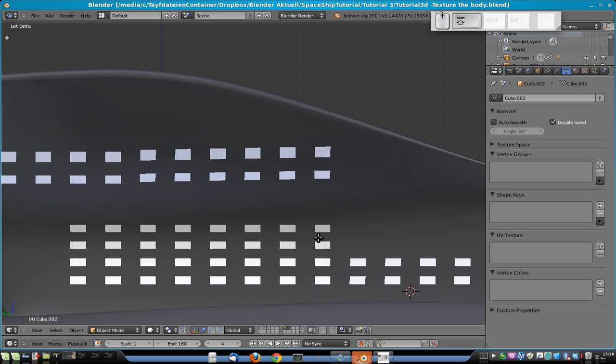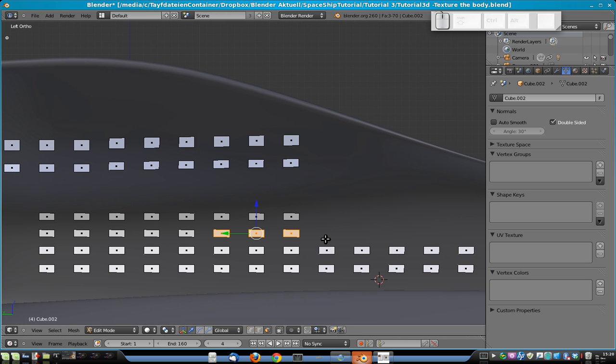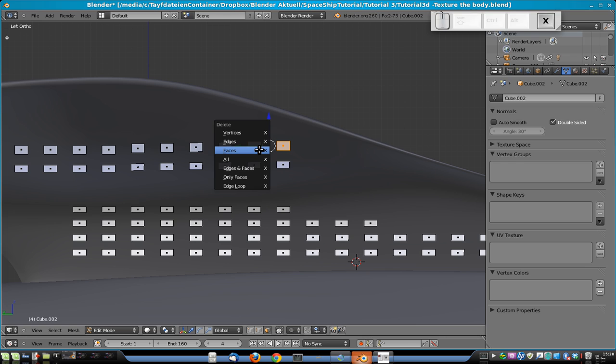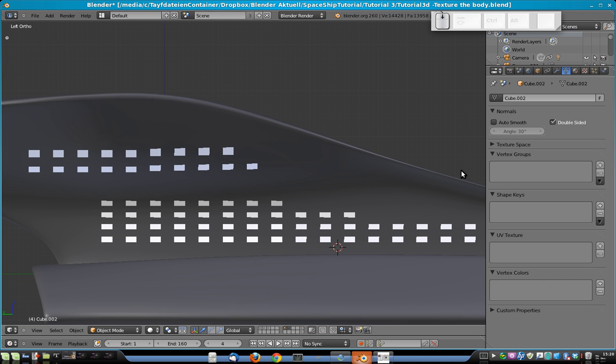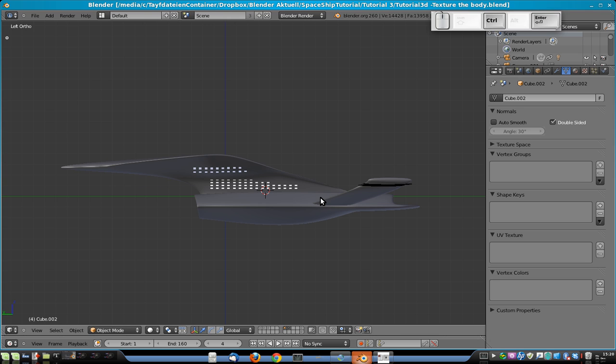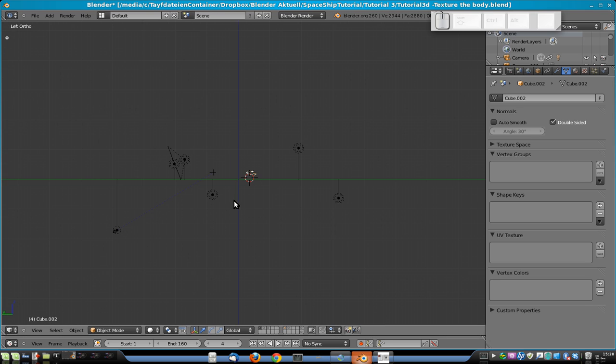Maybe this one optimization here, we can select those three and say Shift D again and GY minus 1.5. There we go. GY minus 1.5. So maybe we can remove those two, maybe also this one. Then it looks a little bit like the same shape like our hull. Okay, this is good. So let's save it and search our texture cam.